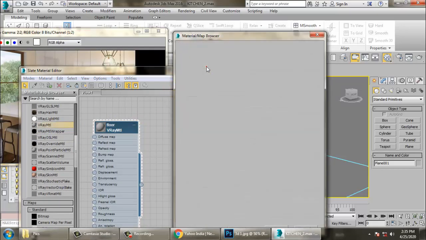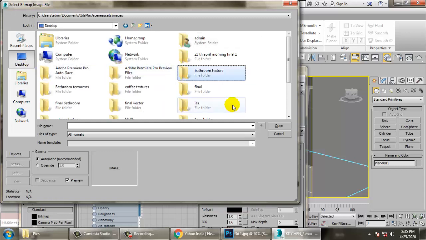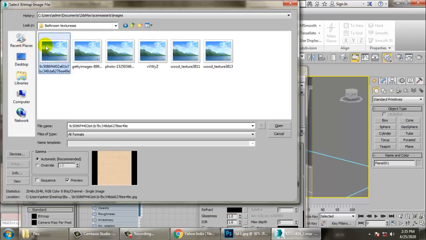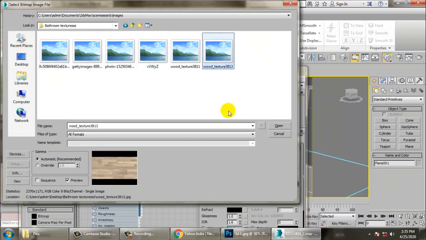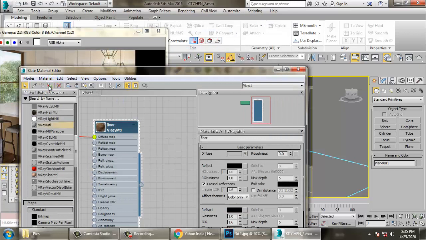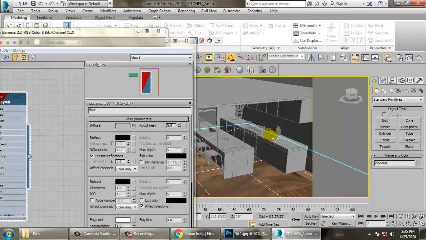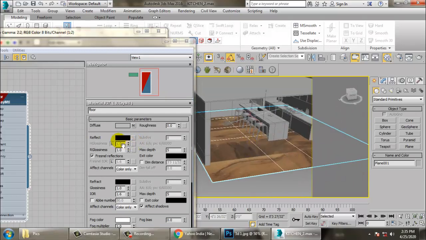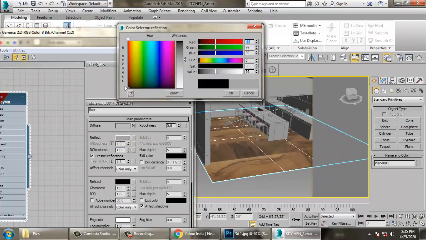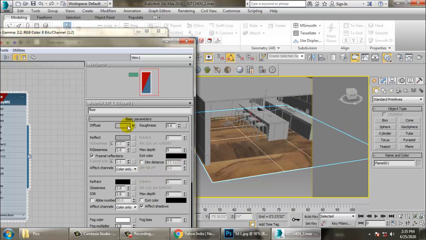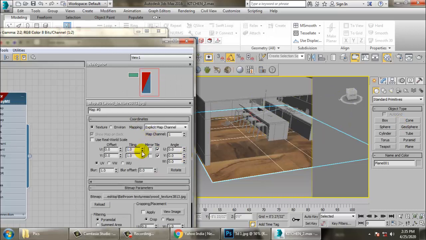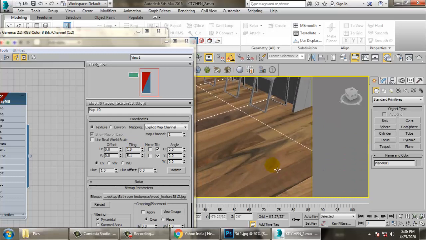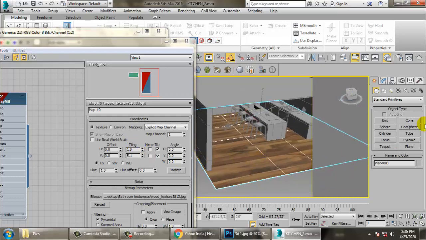diffuse, bitmap, and I have taken a few of the bathroom textures over here. So we'll be utilizing those textures. Let's just assign this texture down and let's give a bit of reflection, and I'll go into it and increase the tiling. If you want to increase or decrease its tiling, I can do that.